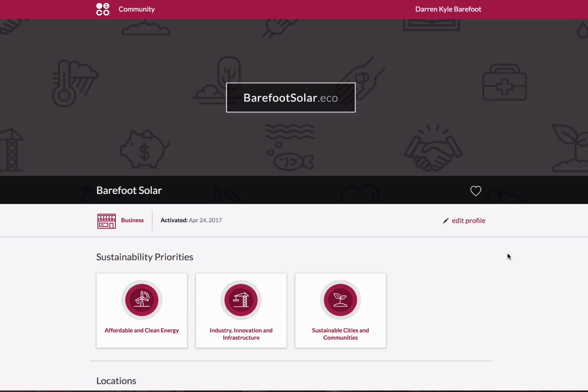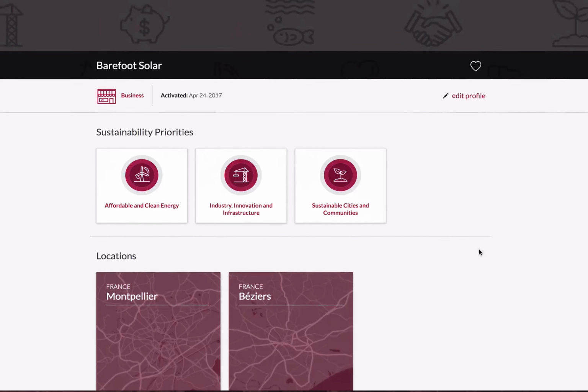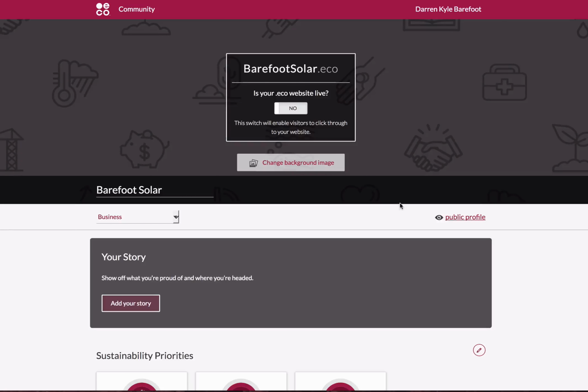And it's really that simple. My basic profile is now completed. You can see the URL and the sustainability priorities, locations, and the fact that I've taken the pledge down here at the bottom. Now I can edit my profile and add other elements. One of the most important ones is adding a background image. So there's this switch at the top of the page that I can make live once my .eco website is live, right? We don't want to feature a live URL at the top of the page before your website is ready. So I'm going to leave that as no.